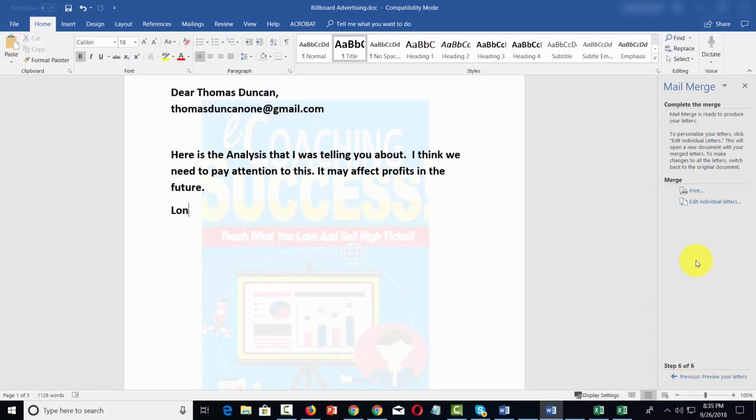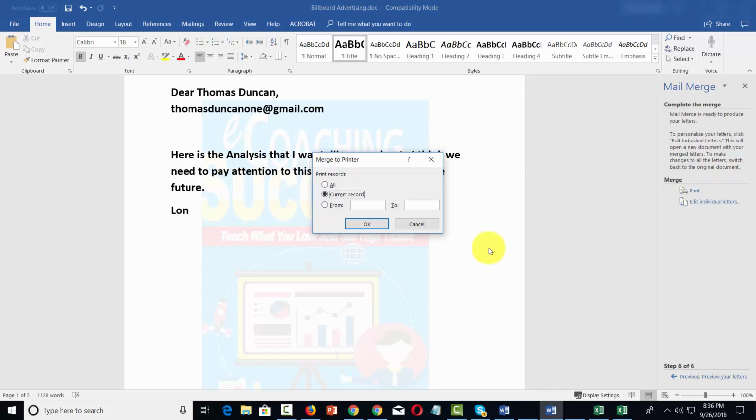And then all we'll need to do is we'll need to go in. If we want to individualize the letters, we can do that. Or we can print the letters as they are. Now we can choose to print only this letter, or we can print all the letters, and we're going to click OK for all the letters.